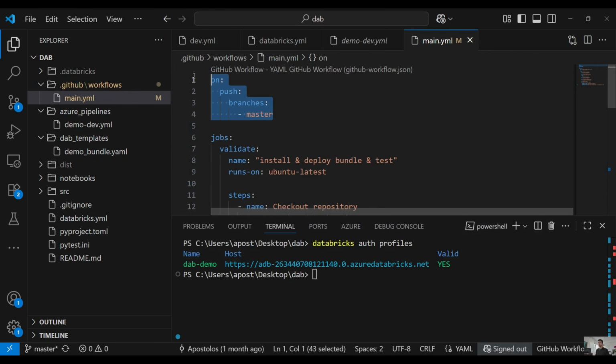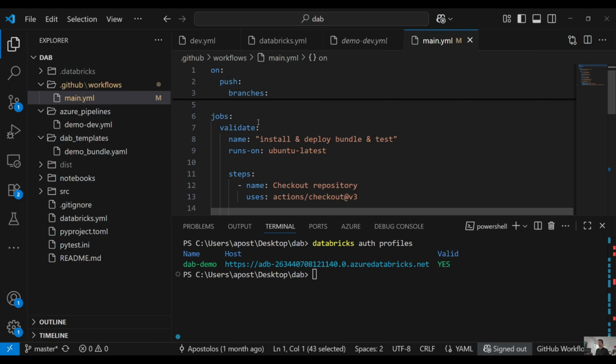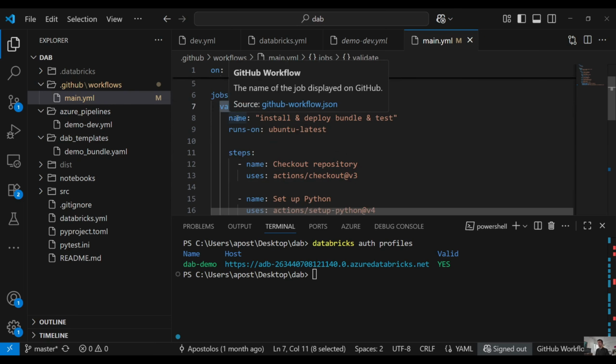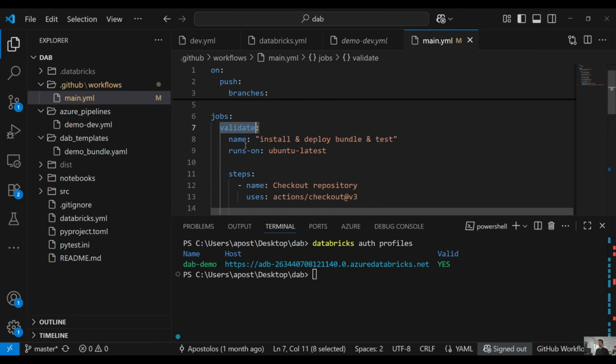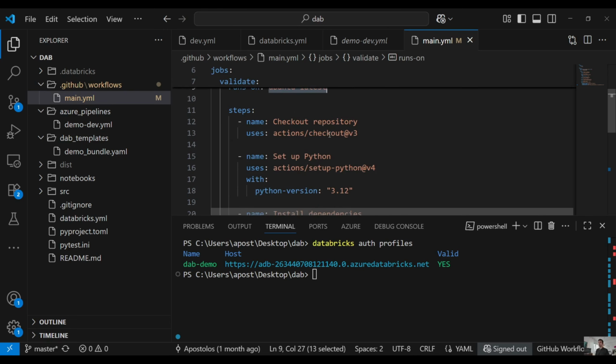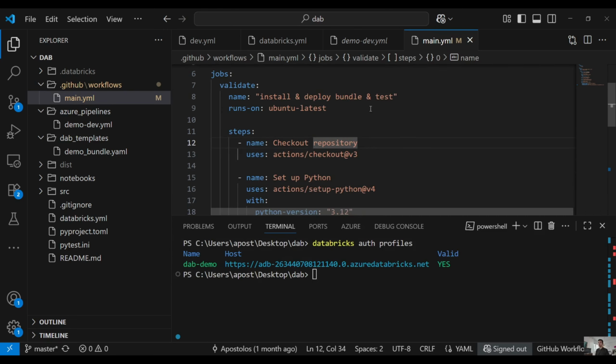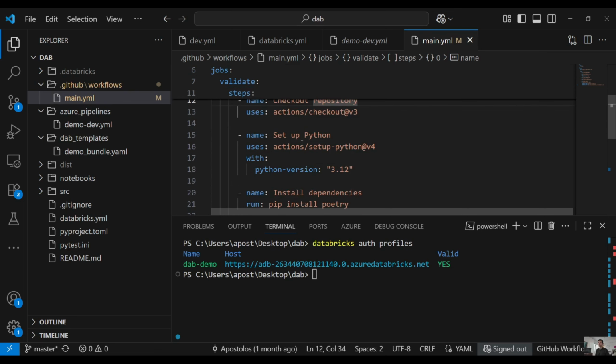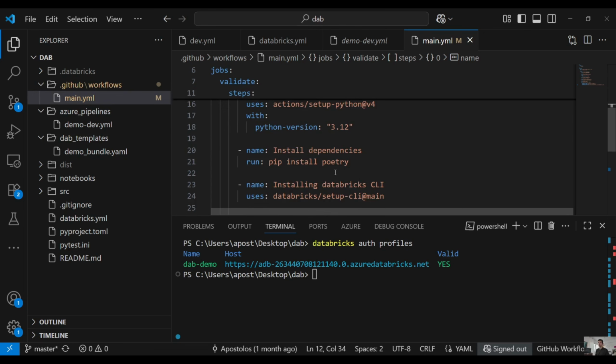So first you have to use whatever branch you allow and that you're pushing, and then here on the jobs, we have validate and the name. So in one step we install, deploy the bundle and test. You can of course have separate steps for each one, but here for simplicity we do everything at once. It runs on Ubuntu latest, and then the steps here, the first one is the checkout repo, right? And then it uses actions/checkout version 3, and then we set up Python, and then we install the dependencies.